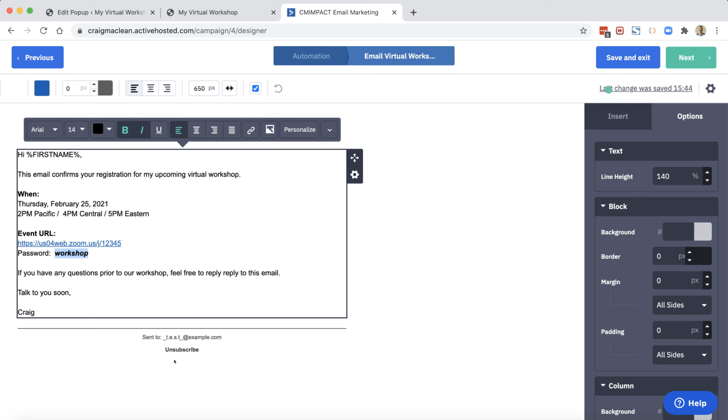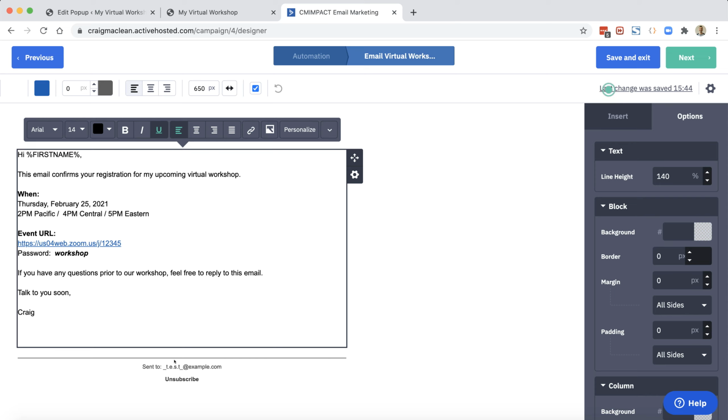And then I'm just going to notify my registrants that if they have any questions, they can feel free to reply to this email. Oh, we've got reply in there twice. Let's get rid of that. And then I like to add a couple of spaces below my name here just to separate that from the footer text here. Now let's click on the gear icon.